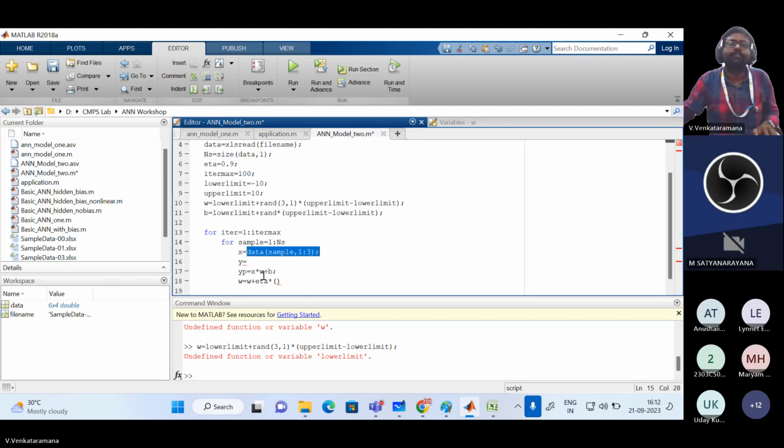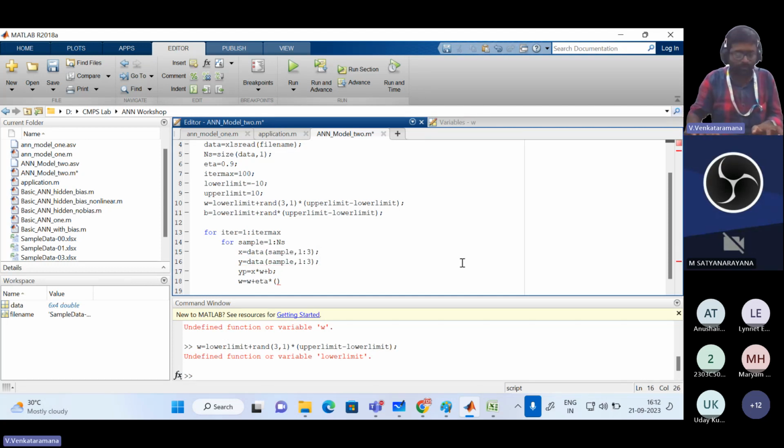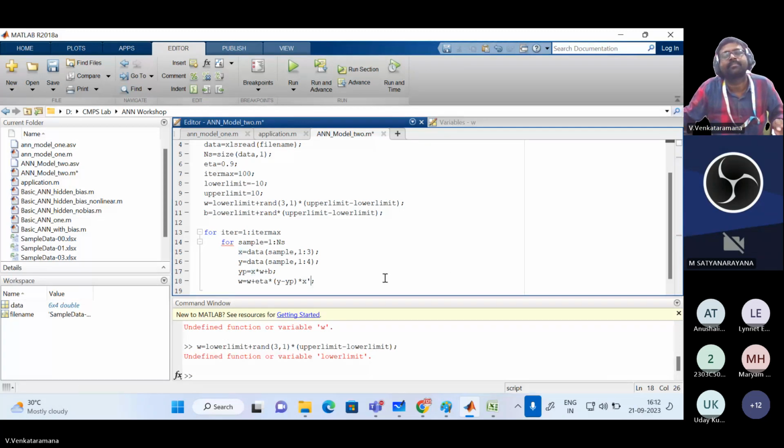So this is the fourth. Now you can use that Y here directly. Y minus YP multiplied by, any idea? X. But here we have to do the transpose, right? Why? Because actually this W matrix is a 3, 1 matrix, but this X matrix is a 1, 3 matrix. We can't add both, so we have to do the transpose. Hope you understand why I'm taking the transpose.